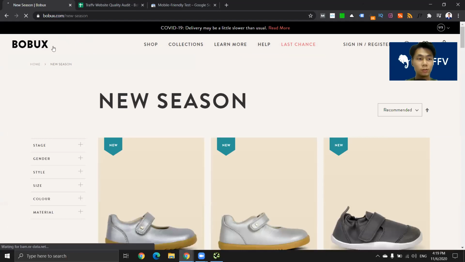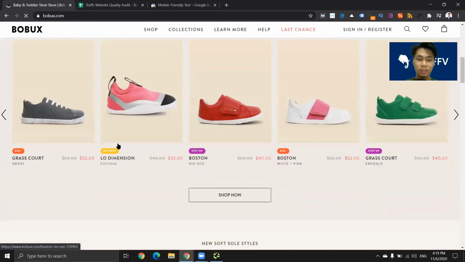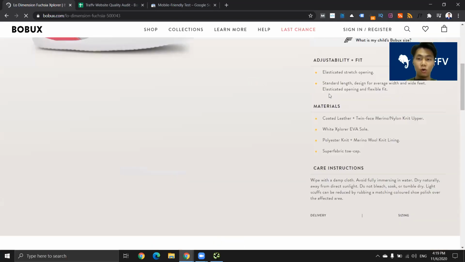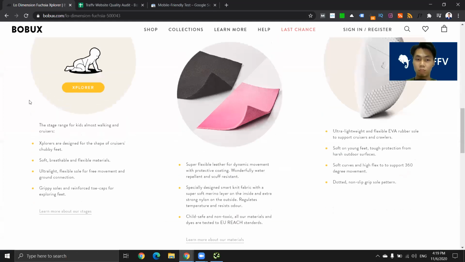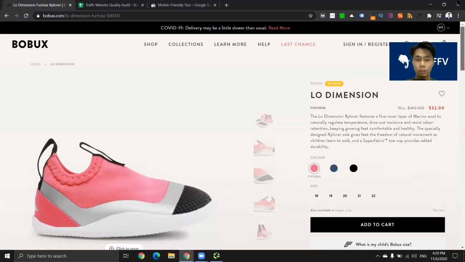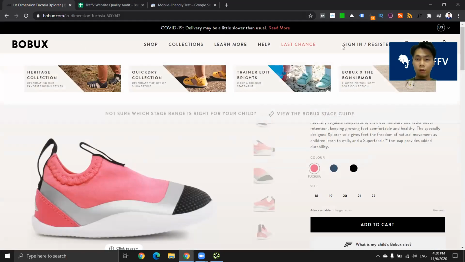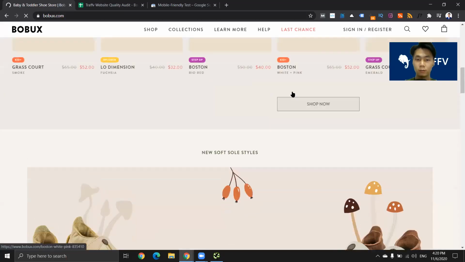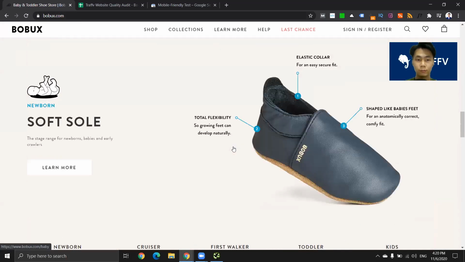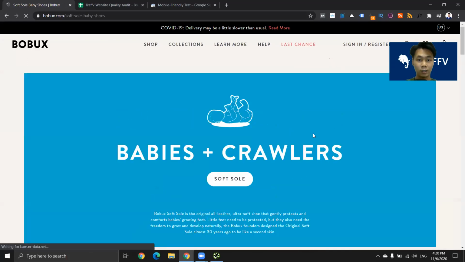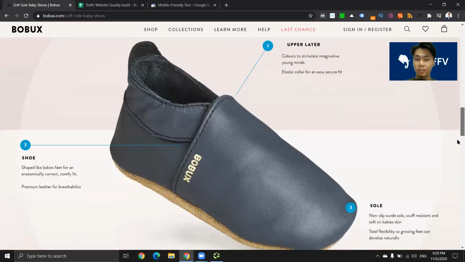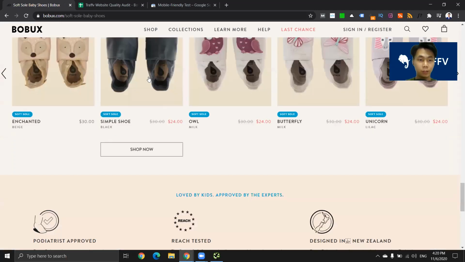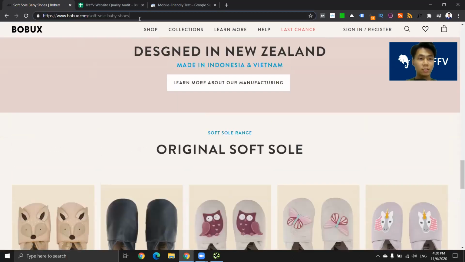Now let's take a look. It seems like your website is loading fine on desktop, but not on mobile, which is weird. Okay, let me see. Yeah, it's loading quickly on desktop. I like that design, by the way.